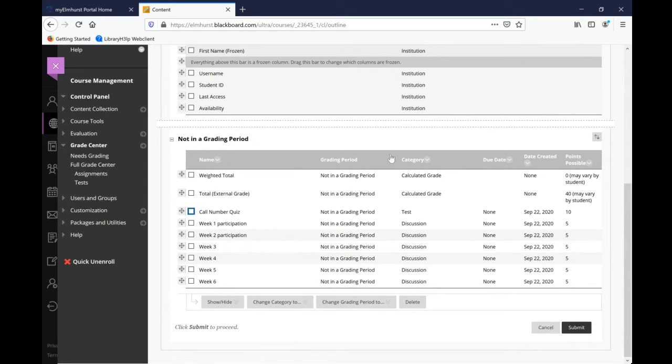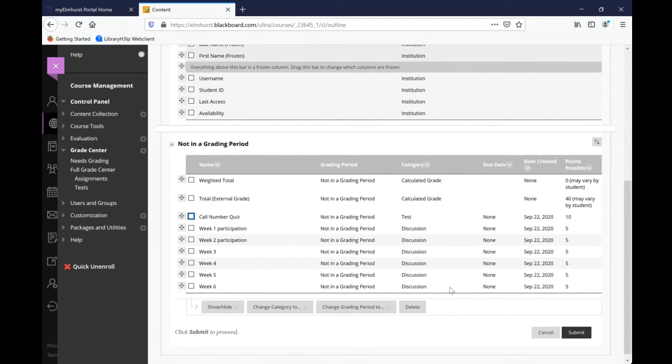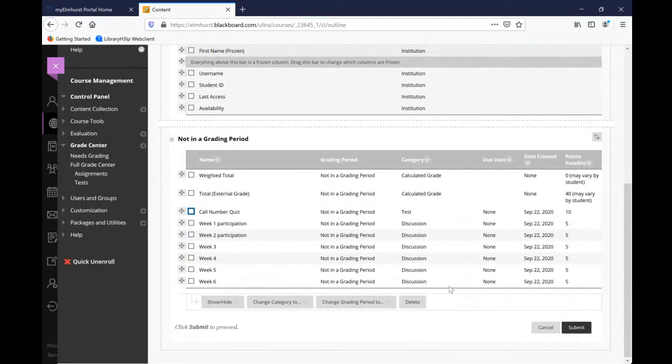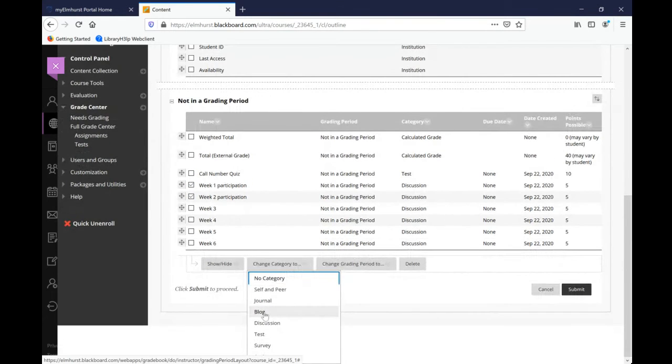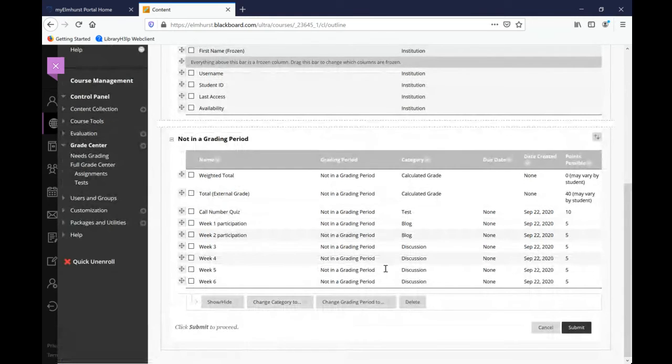If I figure out I need to change categories for a bunch of things all at once, again, instead of having to go through each column and changing the category, I could change, if I decided the first 2 weeks aren't going to be discussion, they're going to be blog, because we didn't meet in person those first 2 weeks, so they're going to have to blog about it. So I could easily change that category.